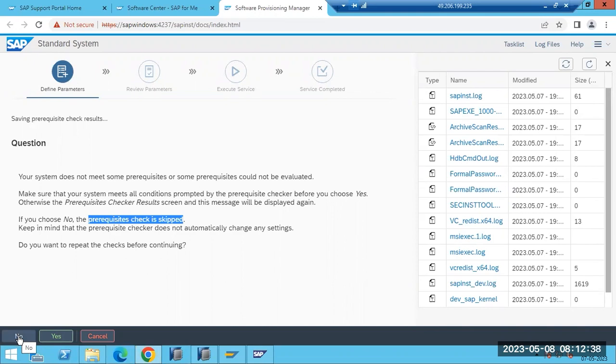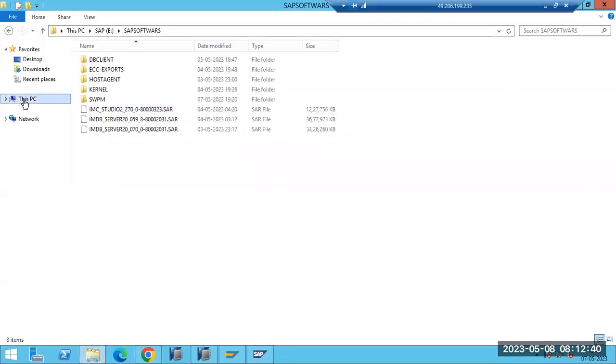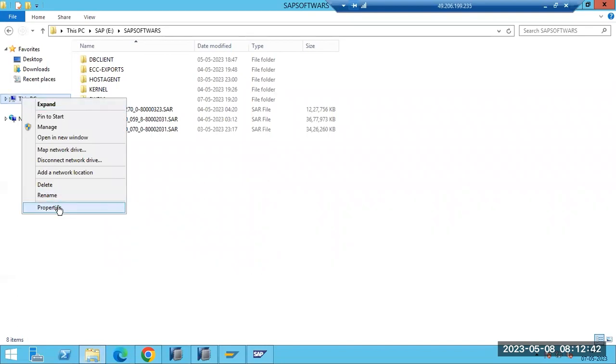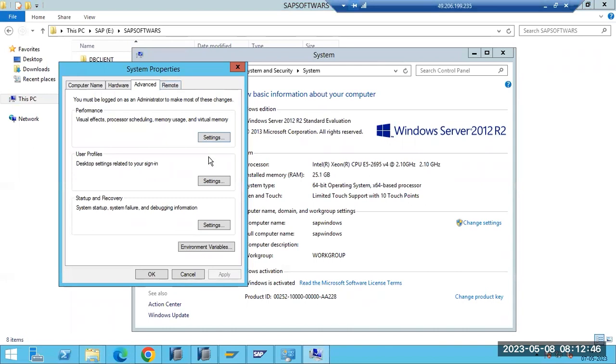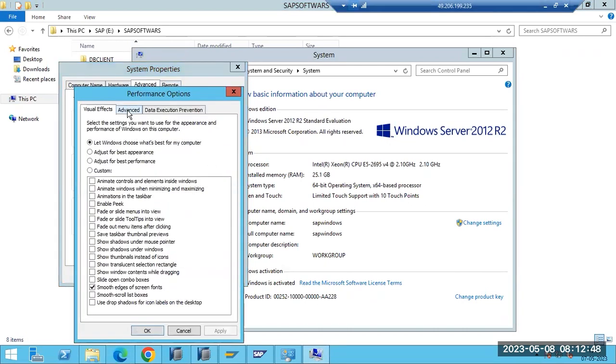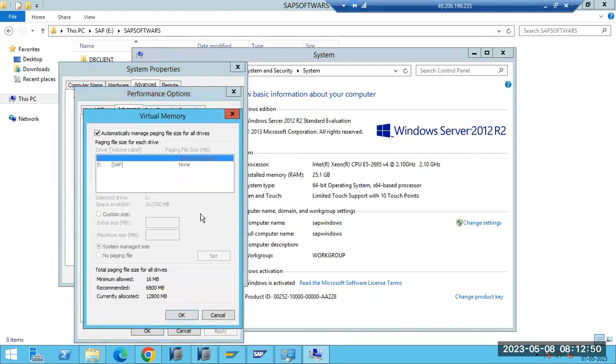It's not, but in real-time systems we need to maintain the swap size. That means you have to go to This PC, Properties, then Advanced, Performance, Advanced. Here we have to maintain the swap size, the paging space.